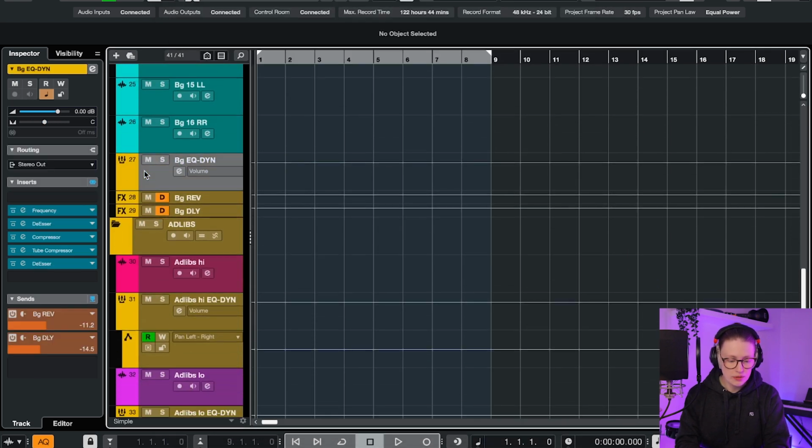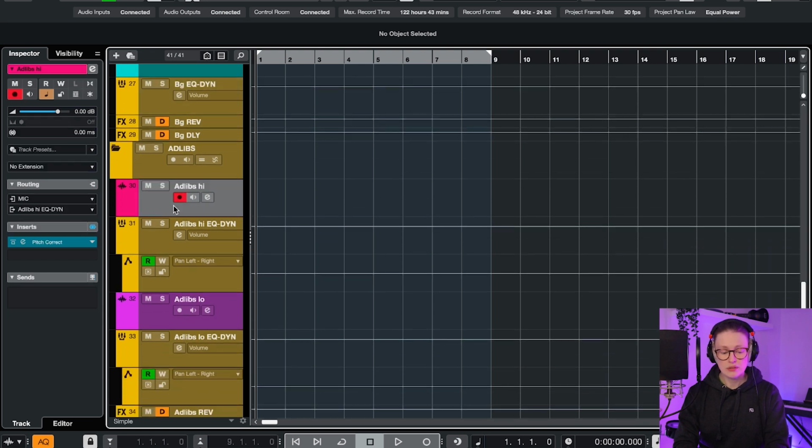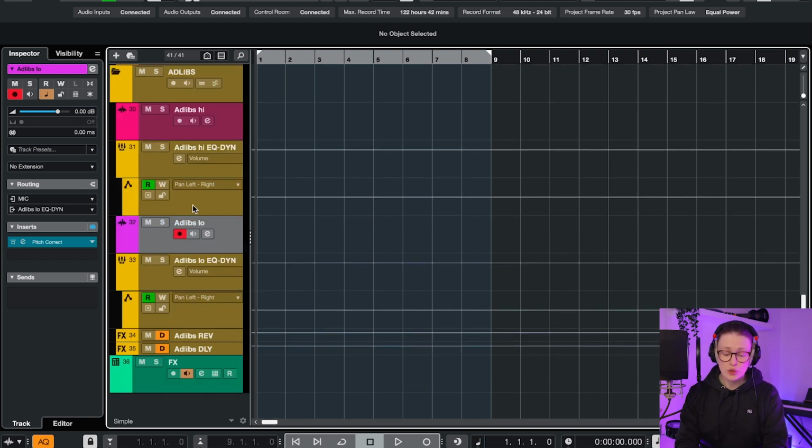And these also have their group track with the inserts and the sends. Then the ad-libs, the first one. High-pitched ad-libs. And the second one. Low-pitched ad-libs. I like to pan these, so panning automation is ready to go.